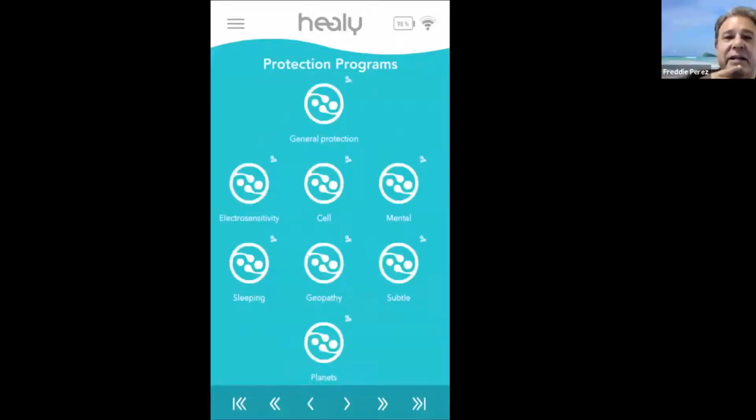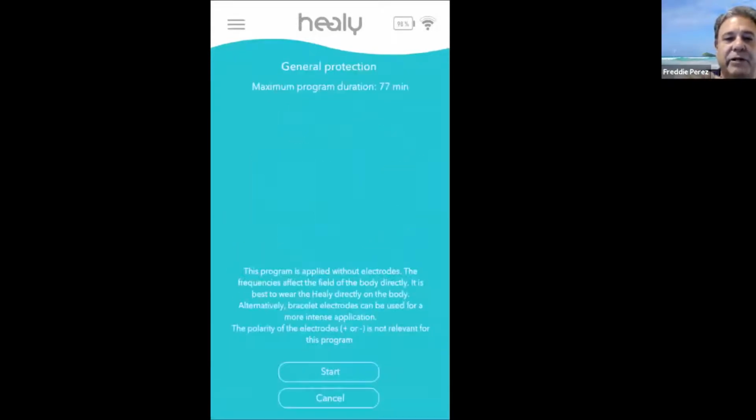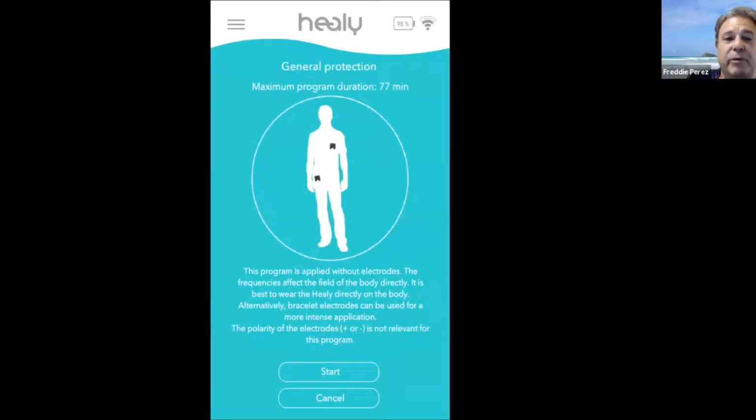Right. Ken, if you go back to that page, I just wanted to make a note here. Again, every time you open up one of the program pages, it gives you instructions. And if you notice here too, it says at the bottom there, for a more intense application, you actually can go ahead and use the bracelet. So just wanted to make that note. Yeah. And I was going to mention that. Good job. Thank you, Freddie.